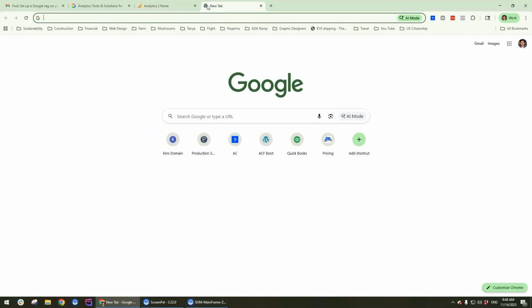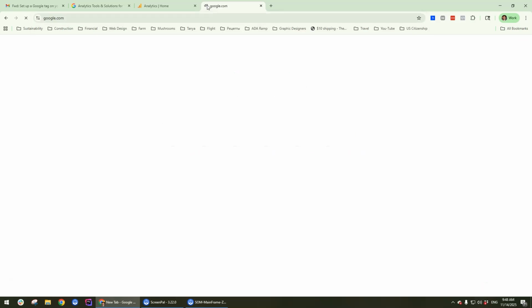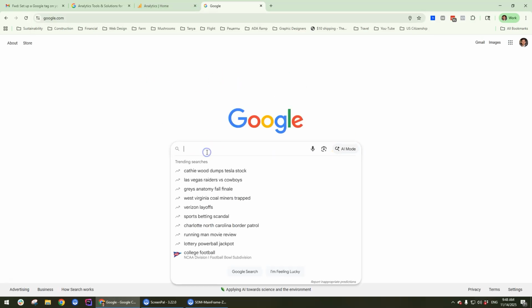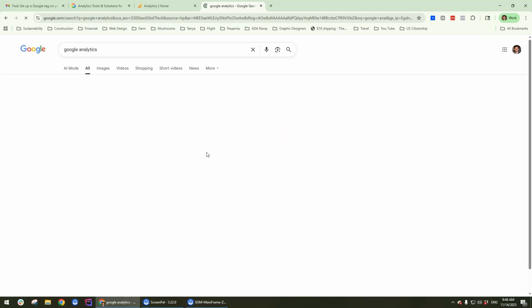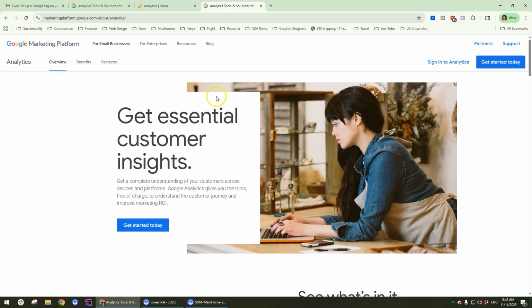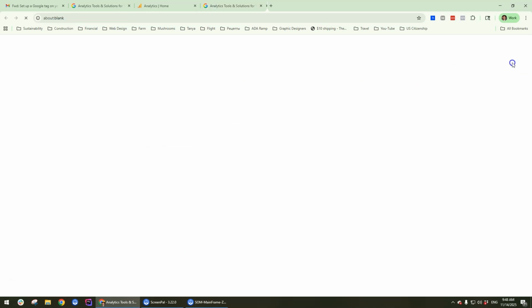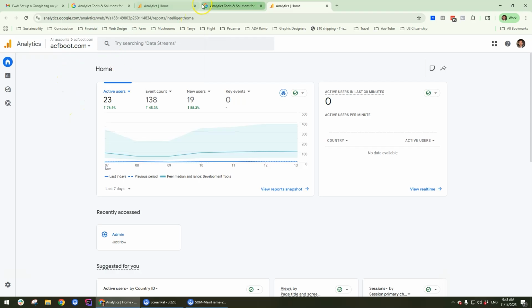So Google Analytics, you'll need to create an account with Google Analytics. It's fairly straightforward. You just go to google.com in your basic search engine, then you type in Google Analytics. Once you're here, click on the first tab that comes up. It will look like this if you have never created an account, so you would need to click Get Started Today. In my case, I already have an account, so once I click Get Started Today, it just directs me to my Google Analytics account.